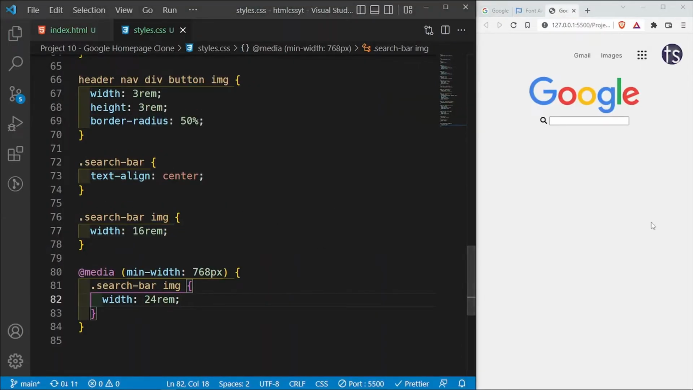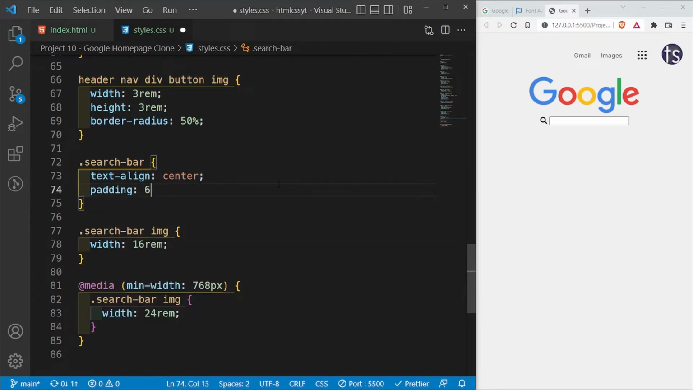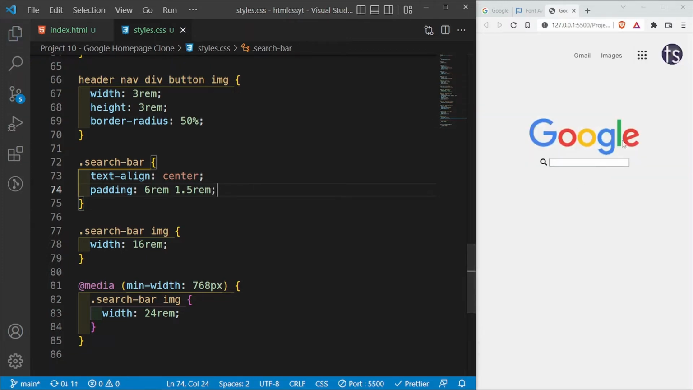And so next what I want to do is add a bit of padding on the top and the bottom so that this moves downwards. So inside the search bar, I'm going to add a padding of 6 rem on the top and bottom and 1.5 rem on the left and right, so that just in case on small devices this content goes all the way to the end, it's not going to be touching the edges of the screen. So I'm going to save this, and we're going to have this.